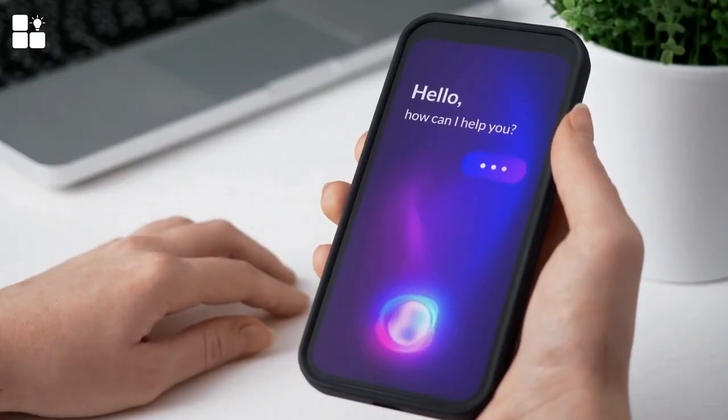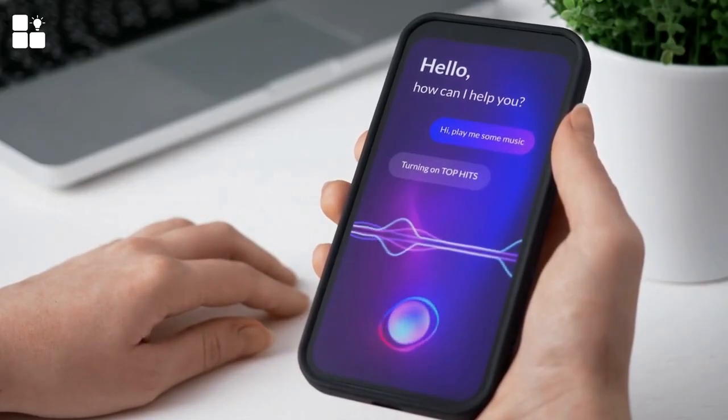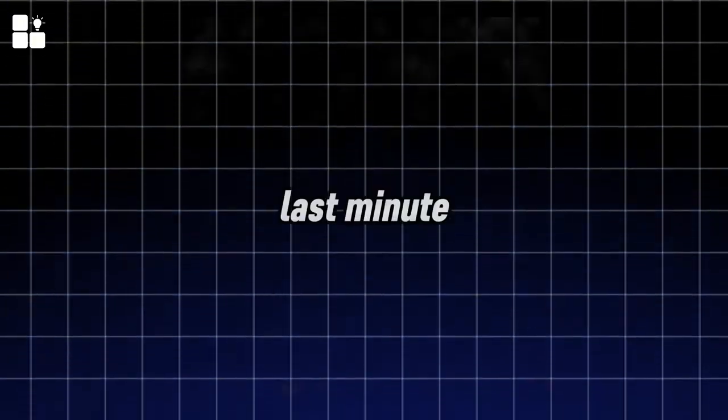Balancing school, assignments, and life doesn't have to be stressful. With AI handling your schedule, you can focus more on studying and still have time for yourself. Work smarter, stay ahead, and say goodbye to last-minute stress.